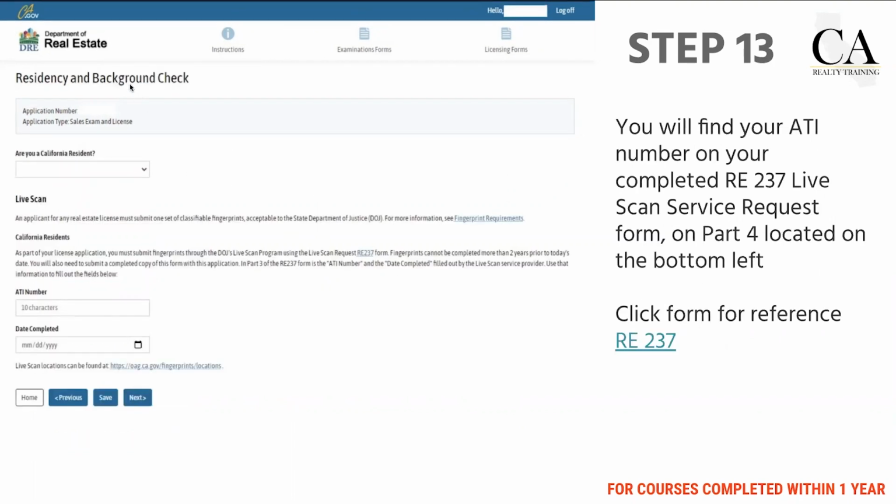This is for your residency background check, essentially the live scan. Again, live scan is fingerprinting, checking your background for any legal issues you may have had in the past that have not yet been expunged. Hopefully you have a clean record and you don't have to worry about anything. Again, we are doing the license and exam combination form, so you do need to have your live scan completed already. When you have completed it, that live scan associate will provide you an ATI number. You're going to input the ATI number they provided you, the date you completed the live scan, and click next.